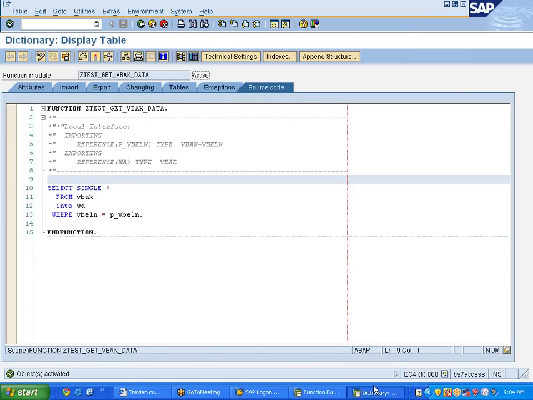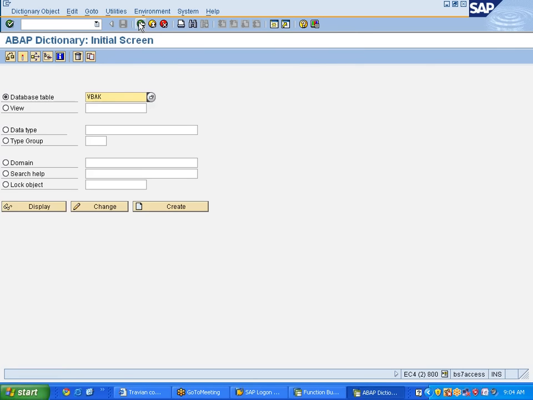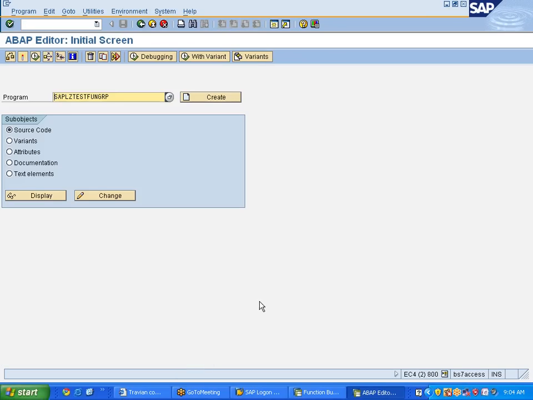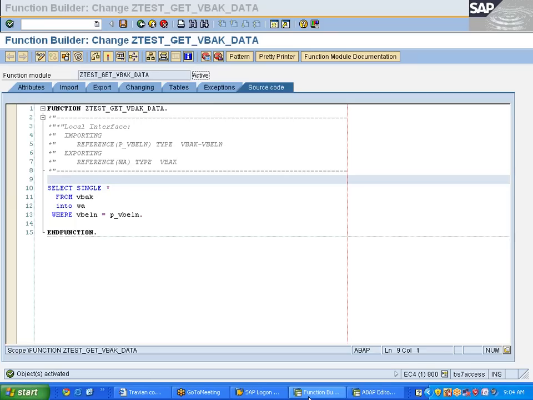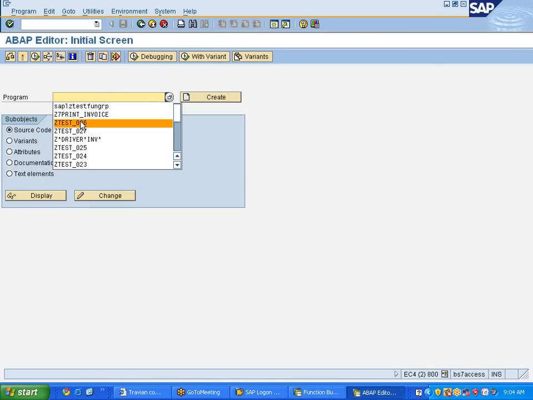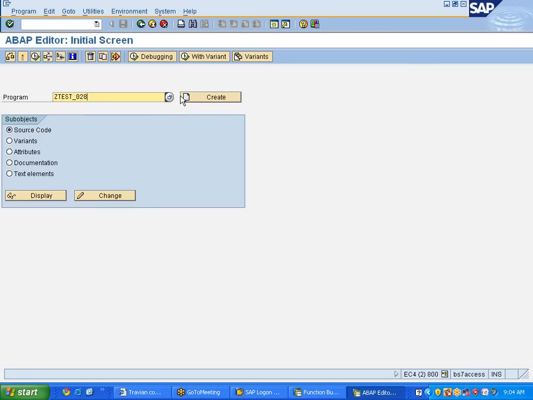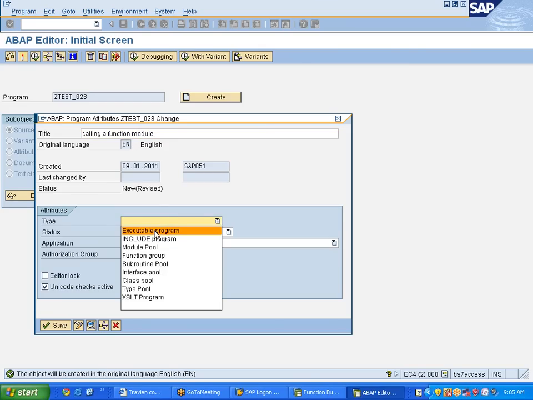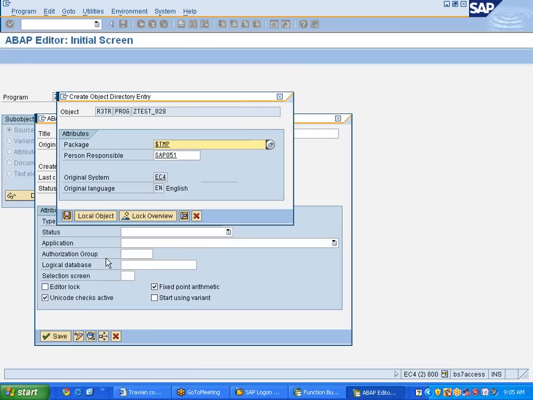Now go to the program and create a program. So this is how you can create a function module. This is the function module we have already created. Now go to the program and try to call the function module inside the program. What will this program do? Calling the function module. Type, you should put executable. Click on save, local object.